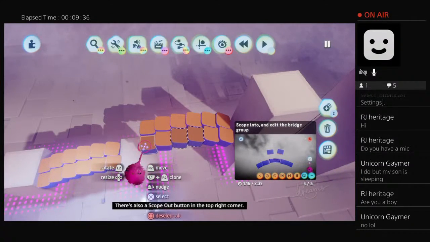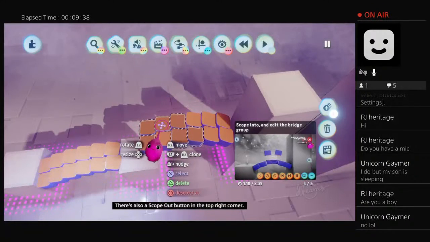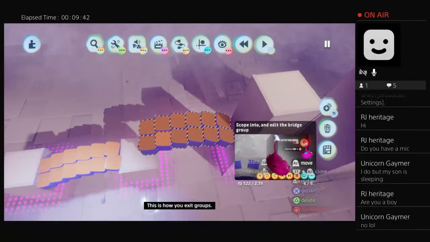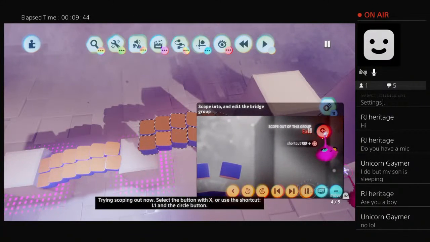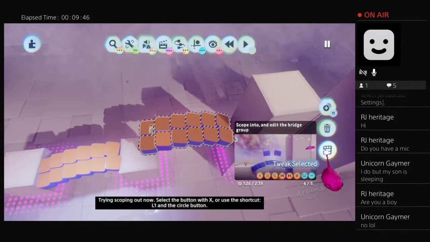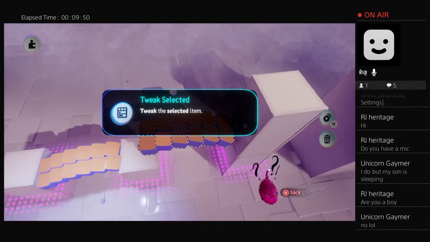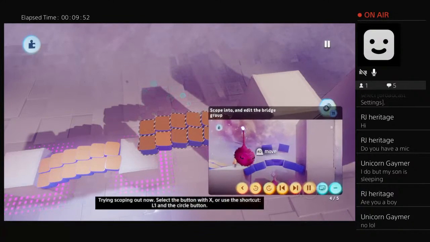There's also a Scope Out button in the top right corner. This is how you exit groups. Try scoping out now. Select the button with X or use the shortcut, L1 and circle.